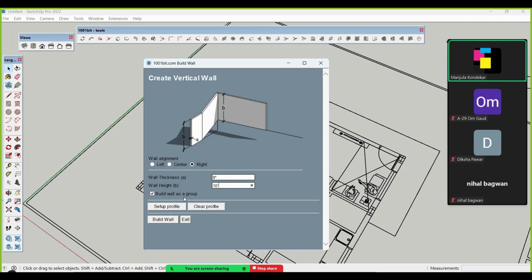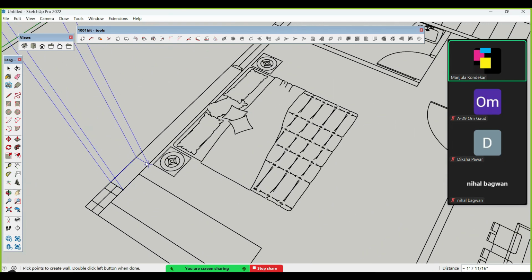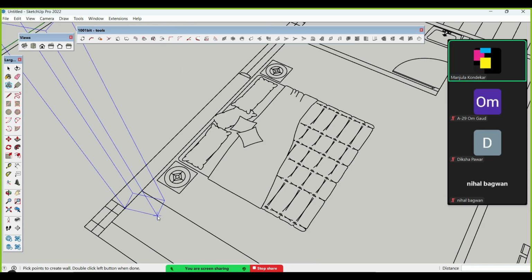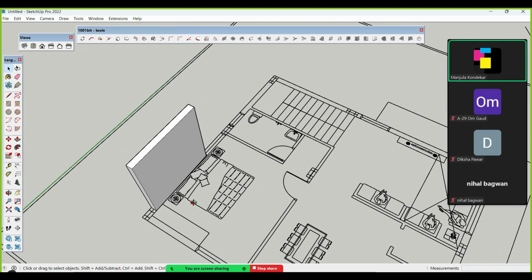No need to do manual group. Build a wall. Click the first corner. Make sure that alignment is same. And if I want to finish it here, double click.